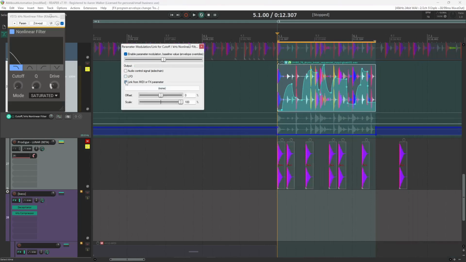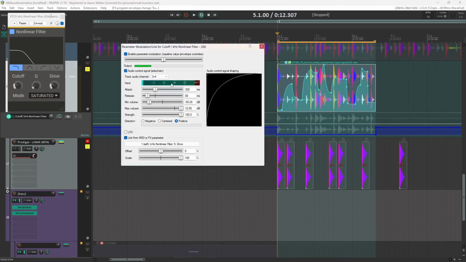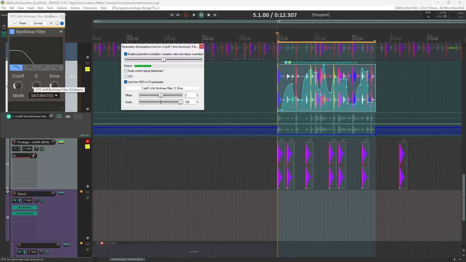Cool. The last one is you can link it to other parameters, which means if I'm changing the cutoff, let's say it's bouncing with my audio signal, my sidechain signal or whatever, and I want the drive to move at the same time by some scale, let's say exactly the same amount, or I want whenever the drive goes up, the cutoff to go down, or whenever the cutoff goes up, the drive to go down. You can change the scale to negative, which means basically you're mapping one parameter to another. So whenever one changes, the other changes.